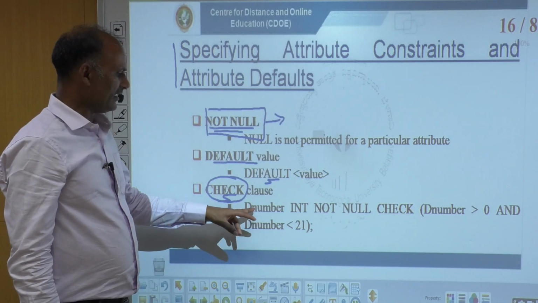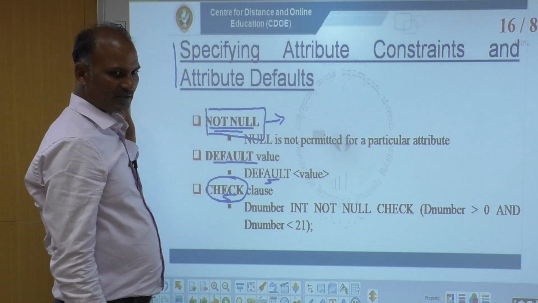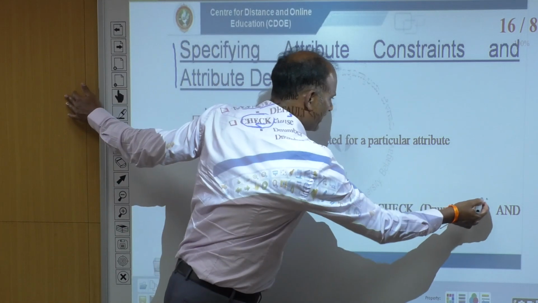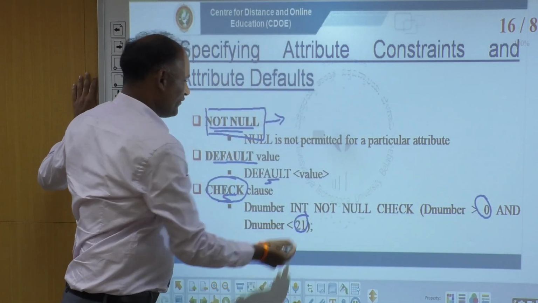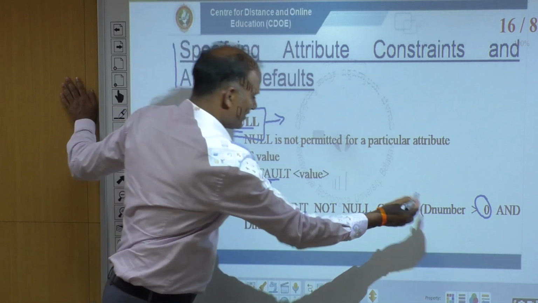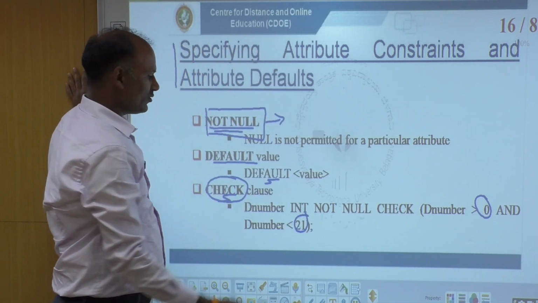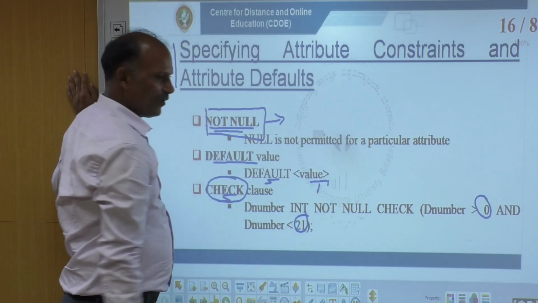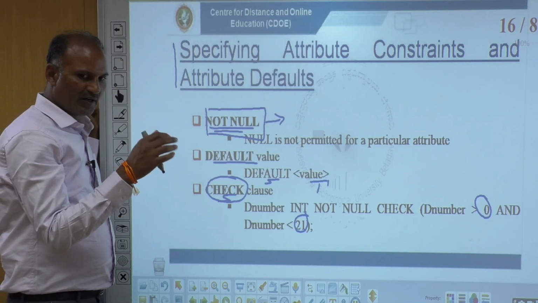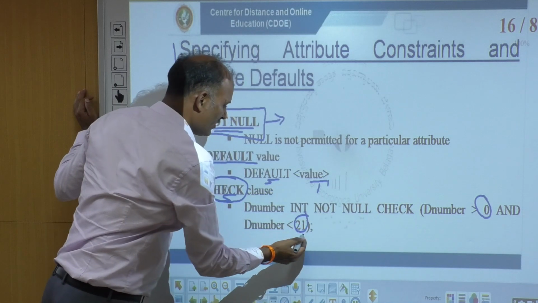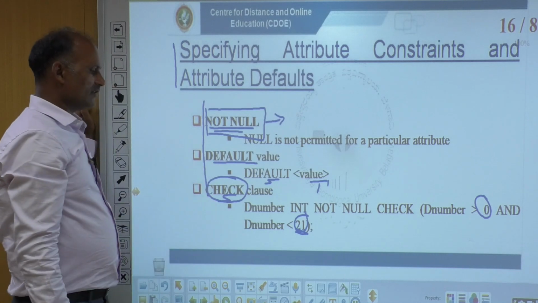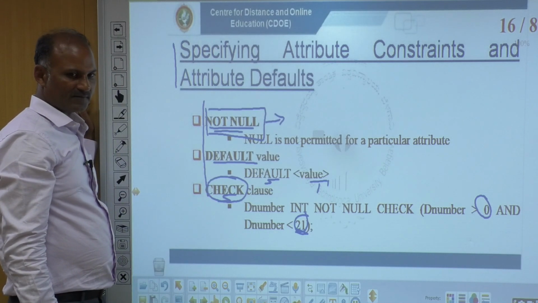Say for example the D number, the department number that you are going to enter for the department number column, should be greater than 0 and less than 21. If you try to enter a value less than 0 or greater than 21, then it is going to throw an error. Means once the check constraint is defined, then the particular column will receive only the values between 0 and 21. So these are the constraints that we specify during database design.